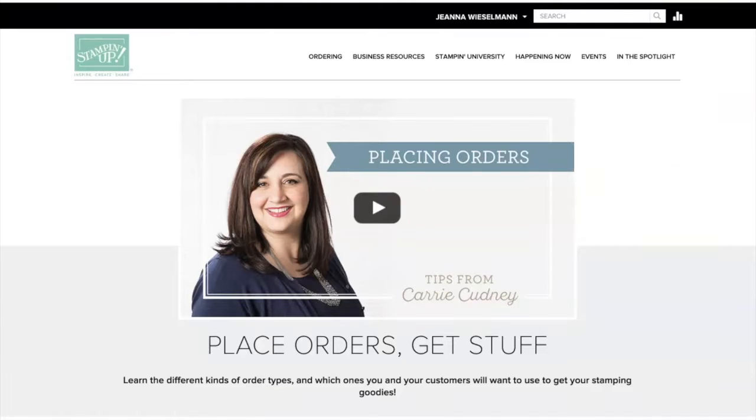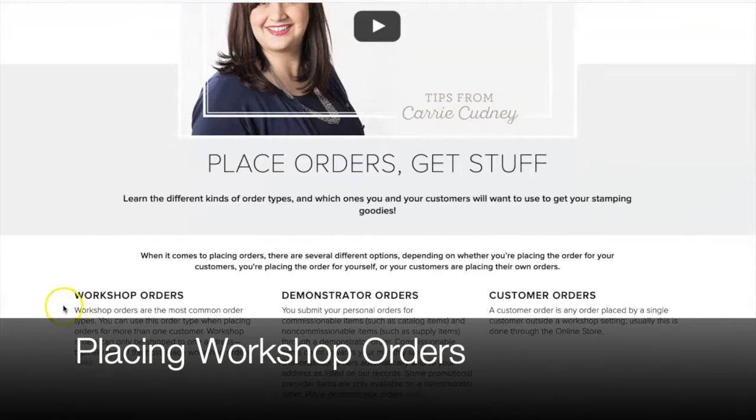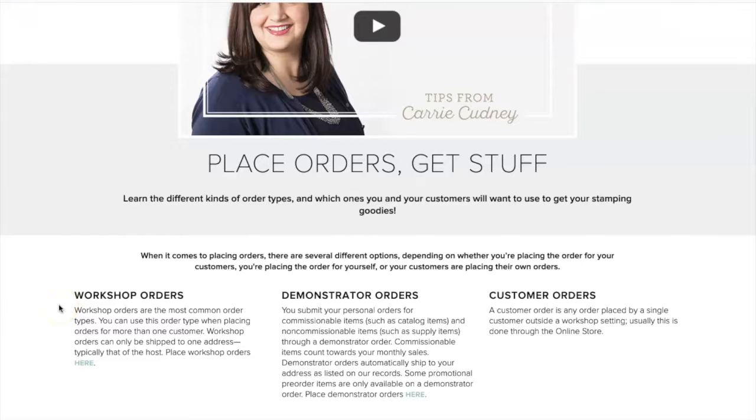Now I'm going to close out of there and come back and talk about workshop orders. So this description here says that these are the most common order type, and you want to use this order when you're placing orders for more than one customer. Now, it says here that workshop orders can only be shipped to one address, typically that of the host, and that's true. So if you were hosting an in-person party or something like that, you could use this option and enter each person's order individually, then ship those items to the host or to the demonstrator who distributes.